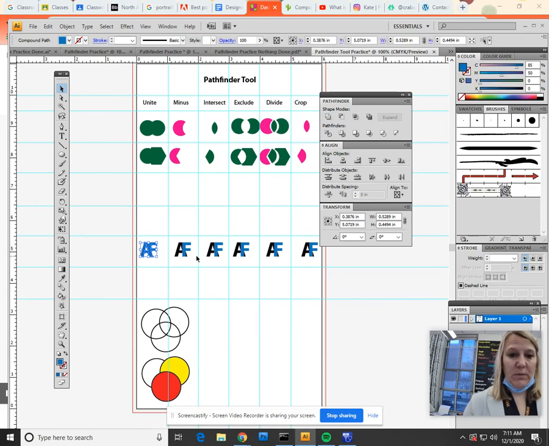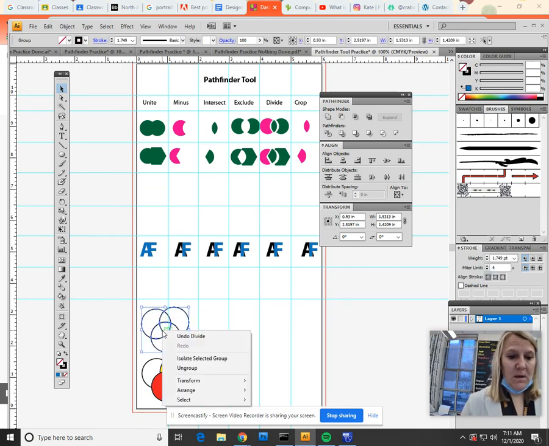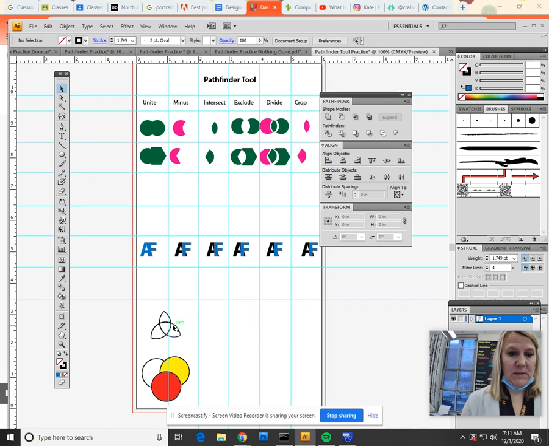All right, I would go through, I would do minus. Now down here, I'm going to have you divide. I'm going to have you ungroup, and I have you deleting these little pieces, and then I have you pulling them apart so that you don't have to use the whole thing. Okay, and it's not perfect, and I can always use the align tool, but you got it. That's how you get perfect little shapes.